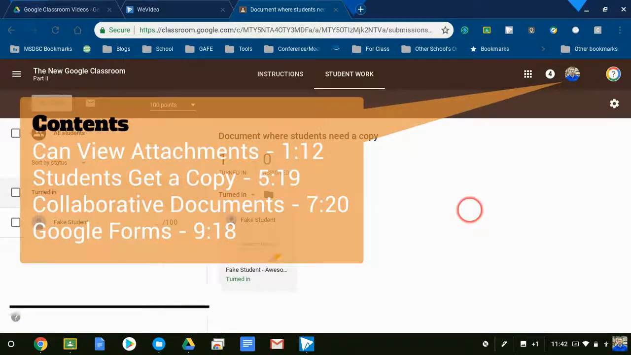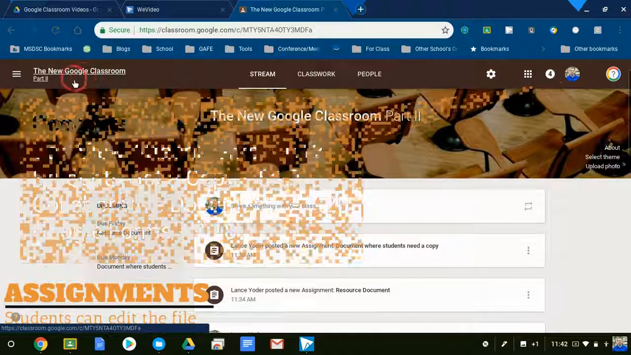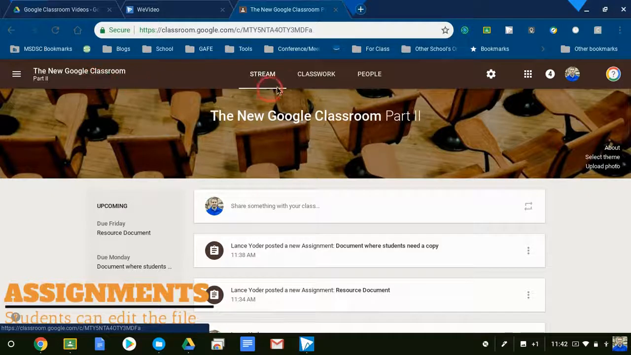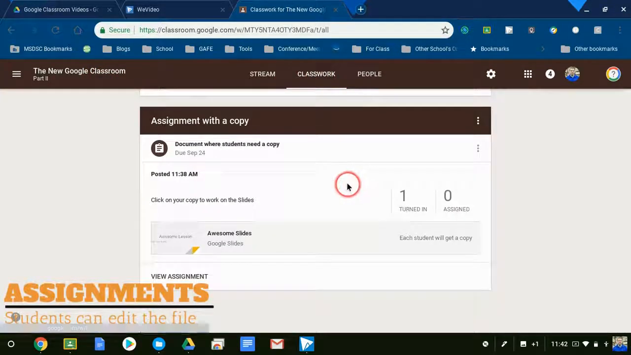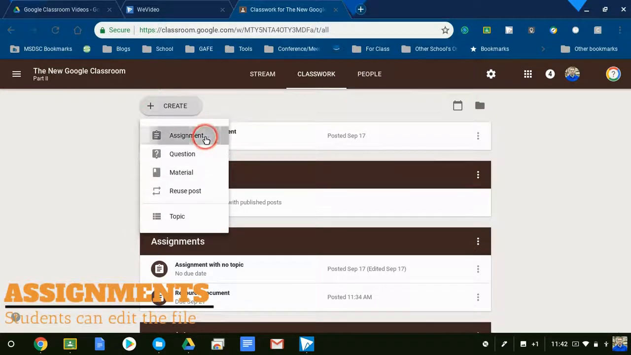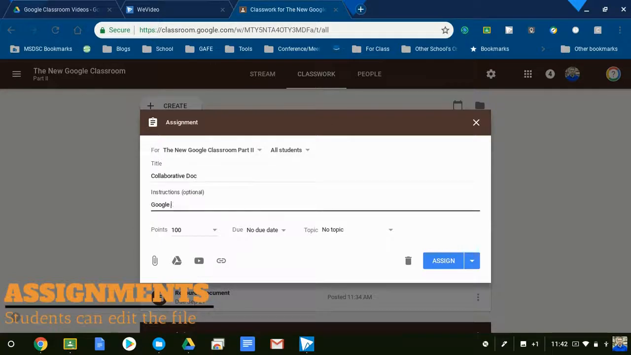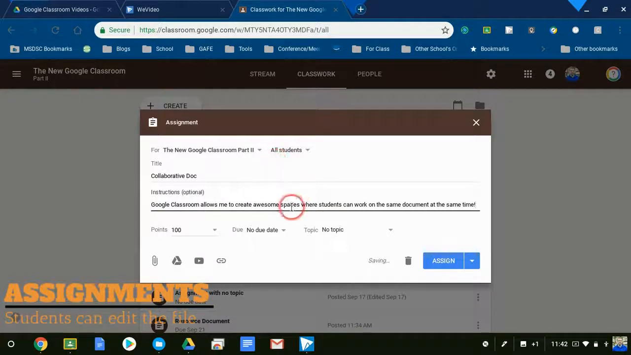In this next scenario, I'm going to talk about how you can create collaborative spaces as well. I'm going to click back on the new Google Classroom, the title of my classroom, click on Classwork, and I'm going to scroll to the top and hit Create Assignment. And I'm going to give it a title. So I gave some instructions.